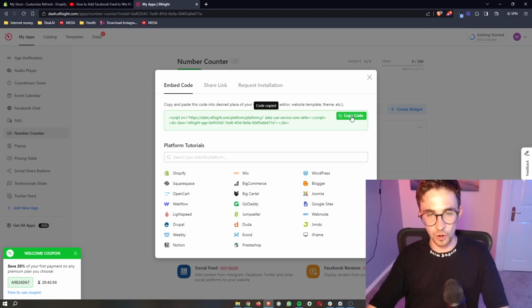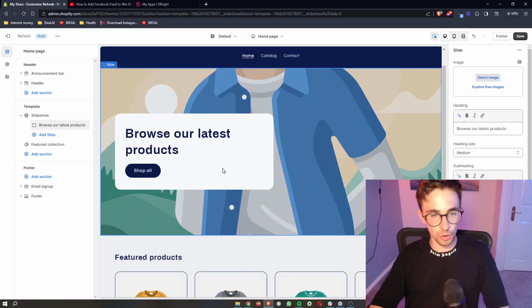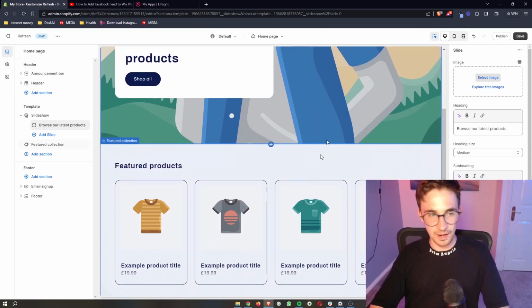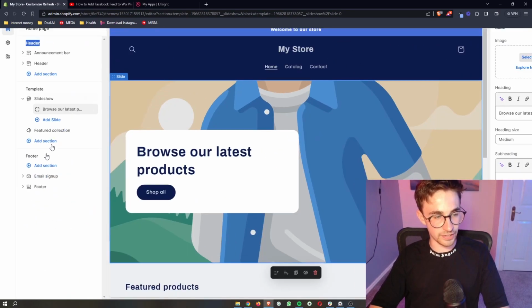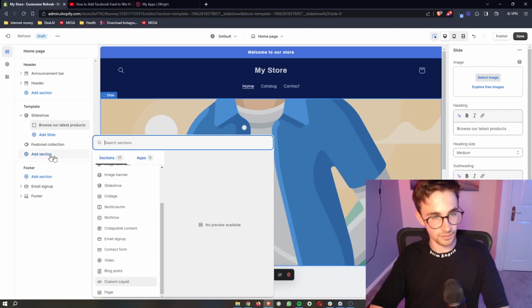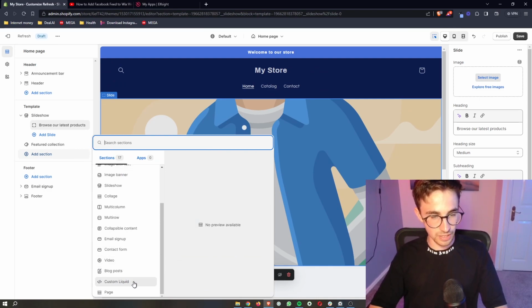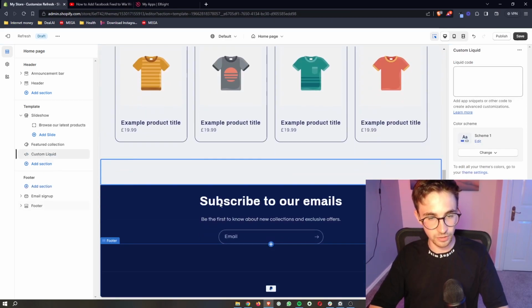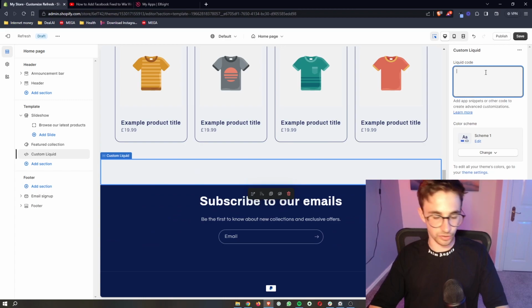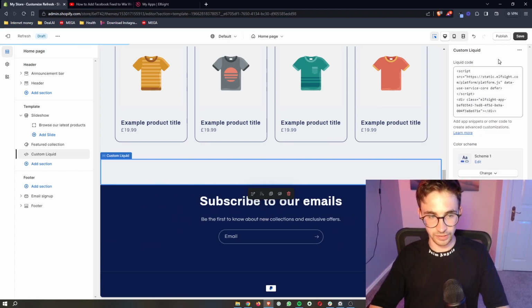All we need to do is copy the code right here, go over to your Shopify website, and then go over to this section on the left-hand side. Make sure that you don't go for the header or the footer. We want to make sure this is in template and click add section. Now, under the section area, all we are going to do is go down and click on custom liquid right here. That is going to be added in. And then as you can see, liquid code, we paste it in right here.